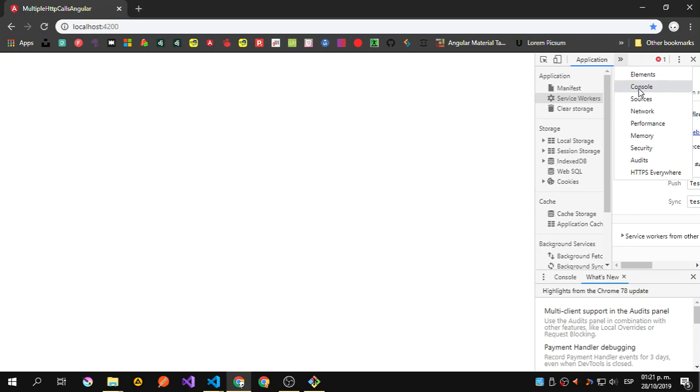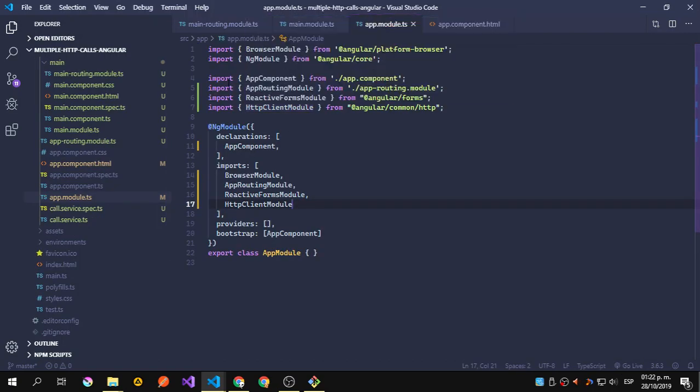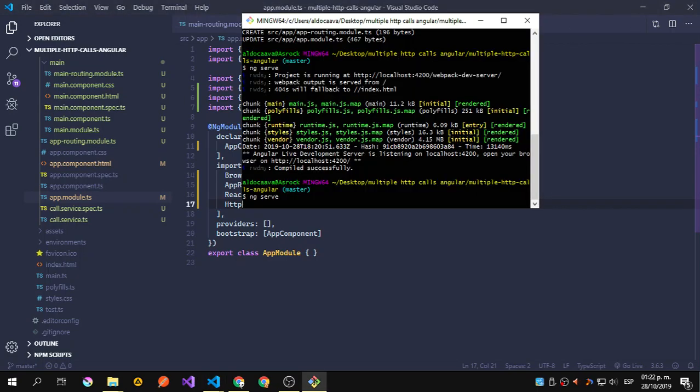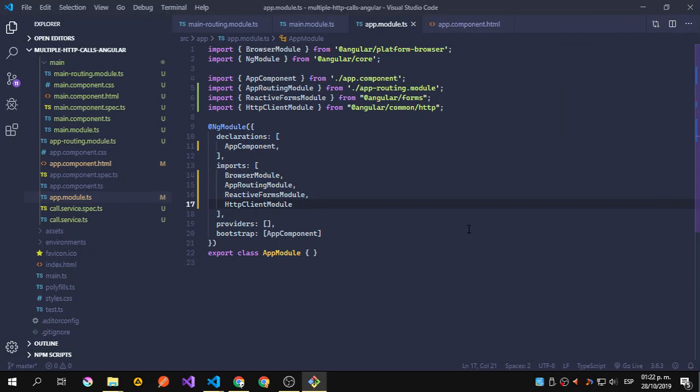So this thing is not working, it seems. Okay, we have an error. Router outlet is not a known element, and that is because... why is this thing not... router outlet. We have the app module installed, I mean the app routing module, so I'm just going to run the dev server again.